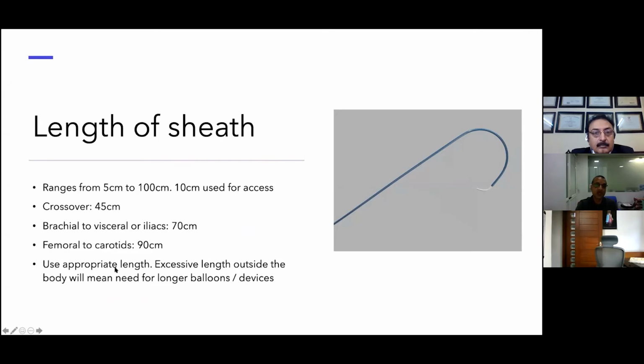Do not use a longer length than you require, because the longer the sheath that you have outside the body, that would mean you need longer hardware, that is longer catheters and longer balloons.